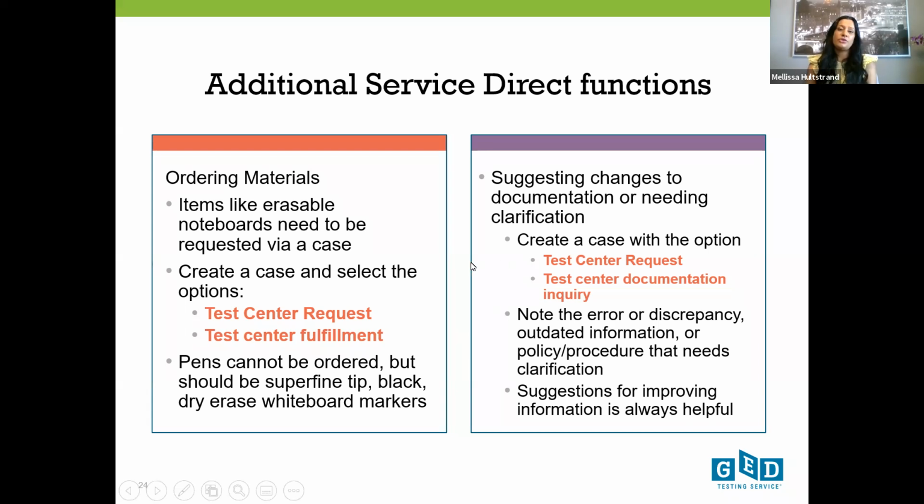Also, another thing that you can do in Service Direct is reach out to us and suggest changes to documentation that needs clarification, or maybe there's a process in VSS that doesn't exist that you think would be helpful to other test administrators, or you notice an error. Create a case, select these two topics, Test Center Request and Test Center Documentation Inquiry, and just note the error or the discrepancy or the process you feel that should be listed there. And there's a team that will review those suggestions and make the necessary changes.